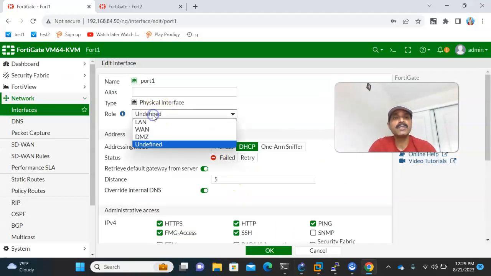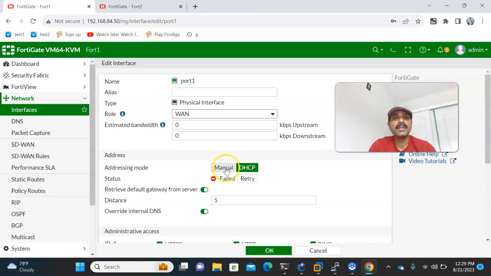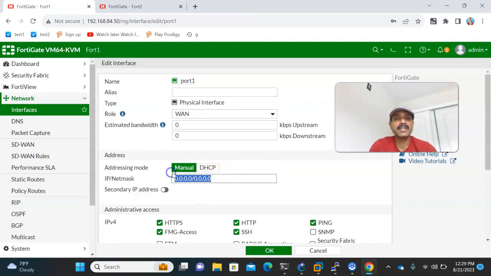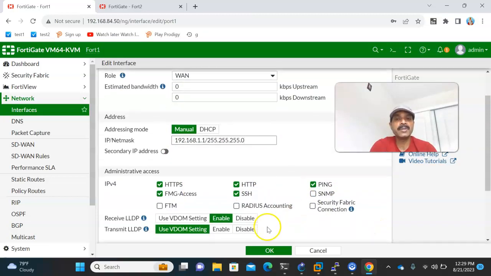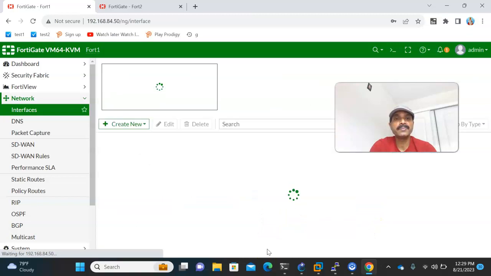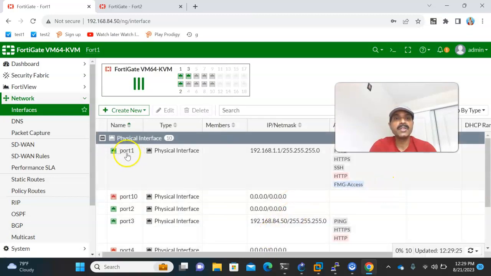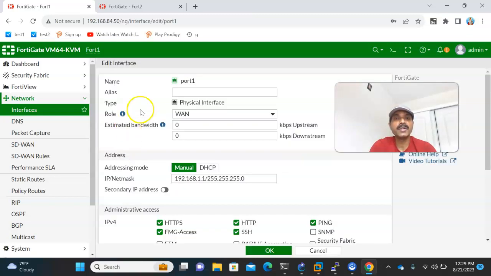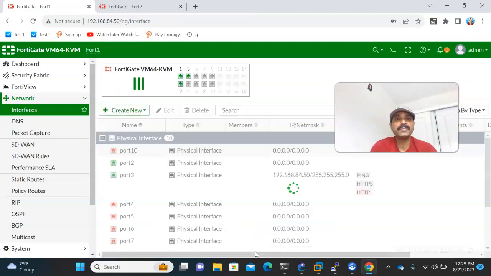Let us designate the role as WAN. The IP is manual. Let us assign the IP 192.168.1.1/255.255.255.0 and leave the default settings. Ping is already enabled, so just click OK. One more thing I need to do is go to port 1 and change the alias to WAN port, so this will be easy to identify. Just click OK.